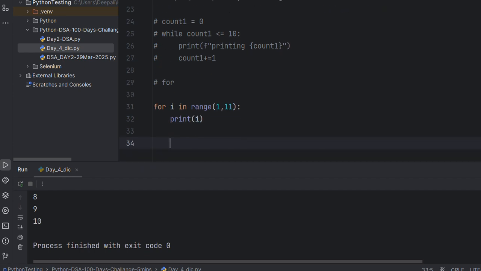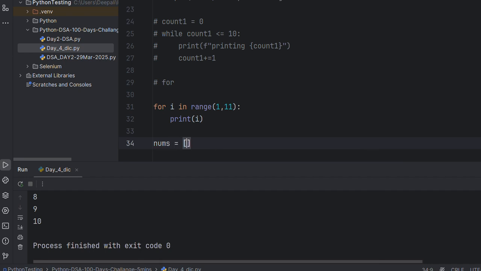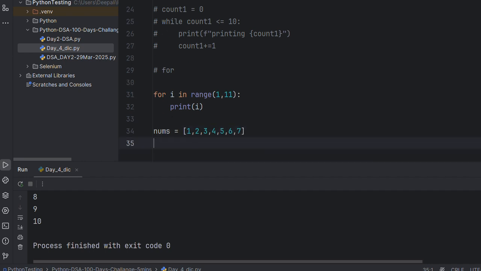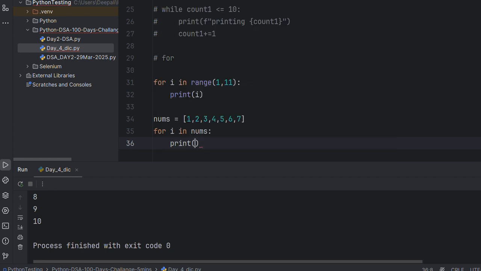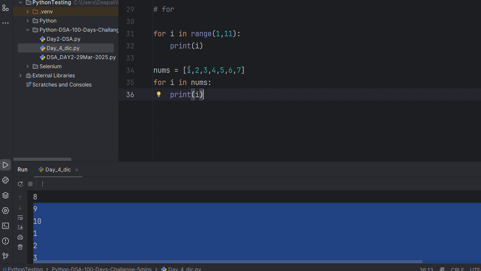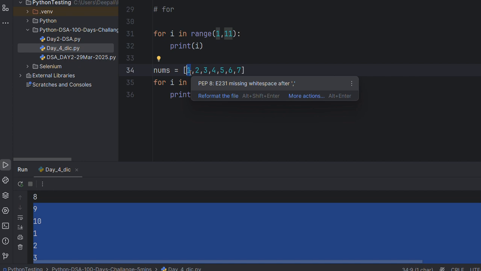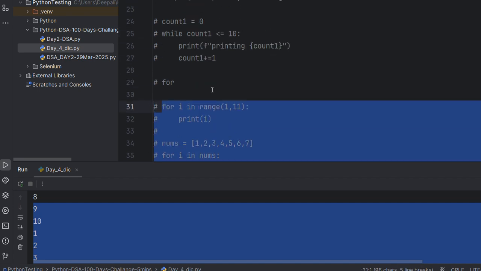And we have also seen one more for loop. Let's say I have a numbers list: 1, 2. If I want to iterate through this, what I can do is for i in nums, print i. This will also give us the numbers. It will iterate through each index 0, 1, 2, 3, 4, 5, 6, 7. And always remember, even though I'm giving 1 as my starting number here, the index will be 0.